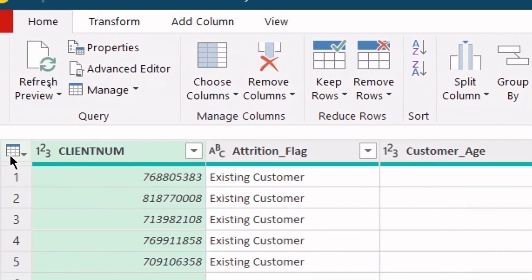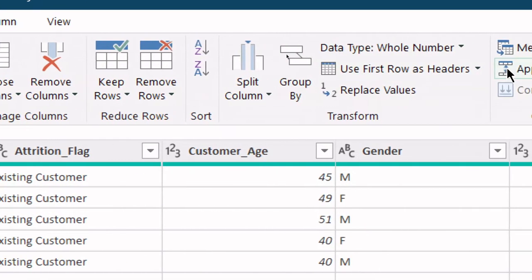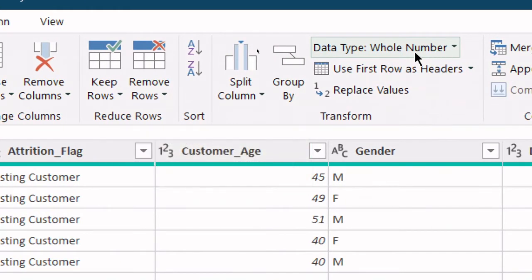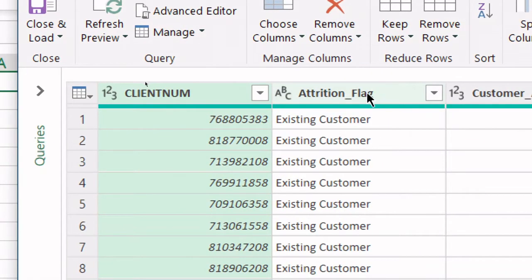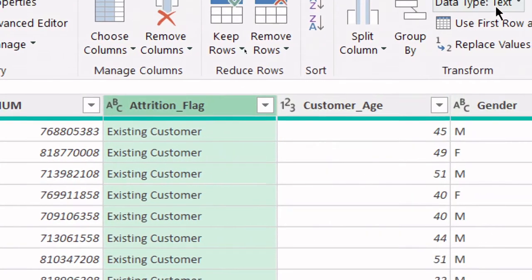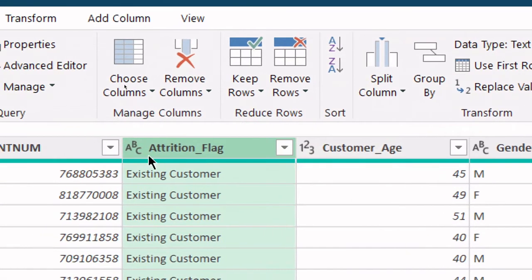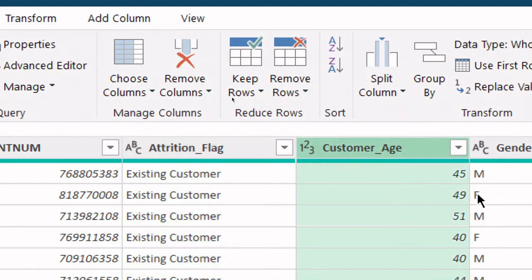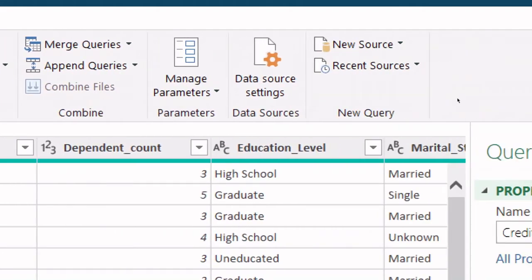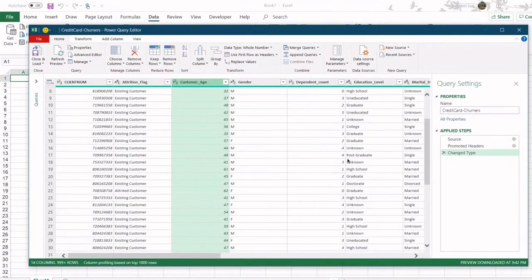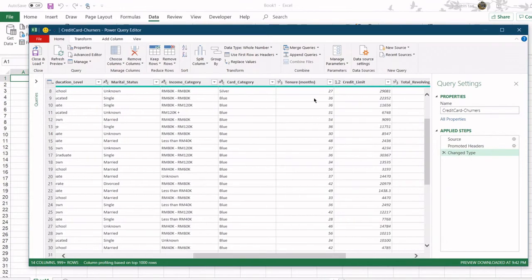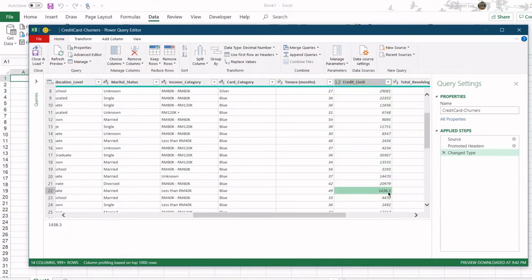So now we are highlighting the first column, client number, and it is automatically detected as whole number. And if we click on attrition flag, the second column, it will show text because they are text. The third one, whole number again. If we move on to columns like this one, credit limit, it shows decimal numbers, meaning that they are numbers like this, 1438.3. So it is not just integers.